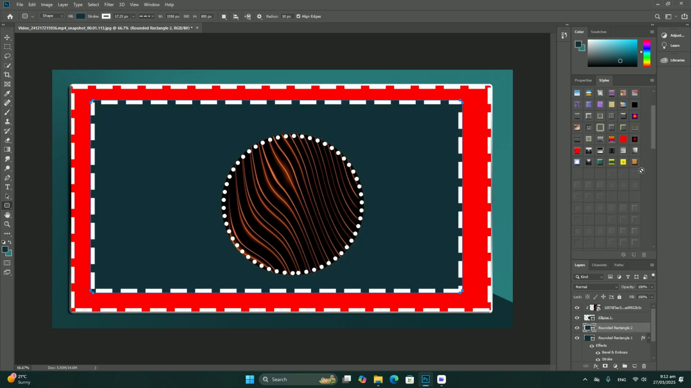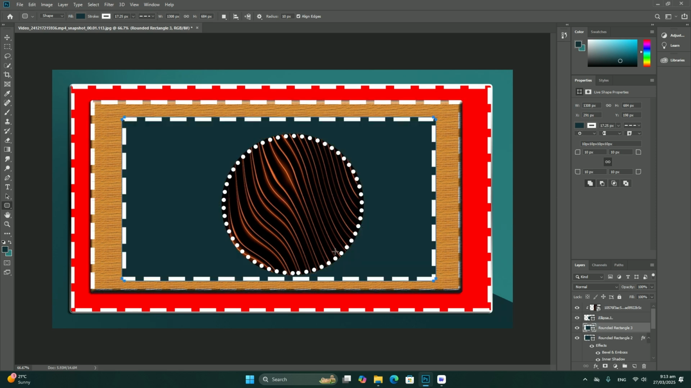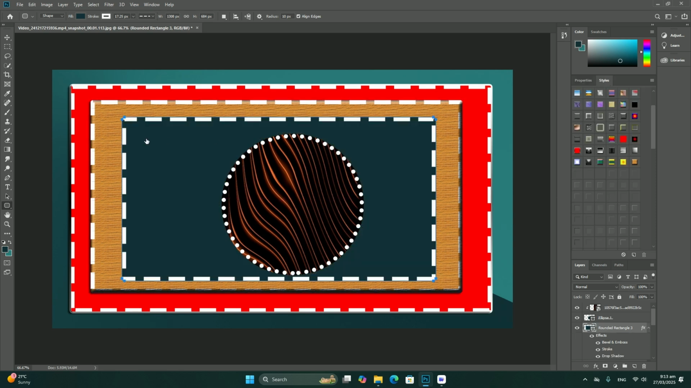As I mentioned, the steps for adding type along the path are the same no matter which tool you use to create the path.